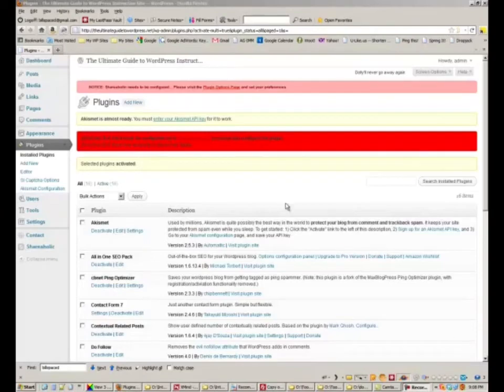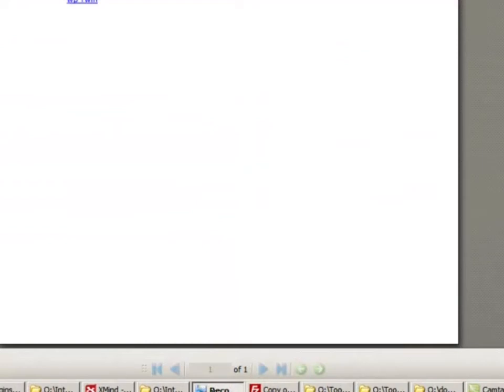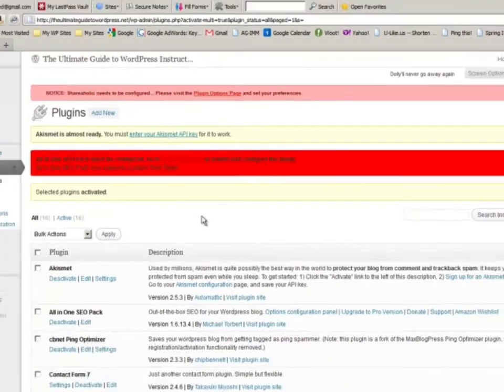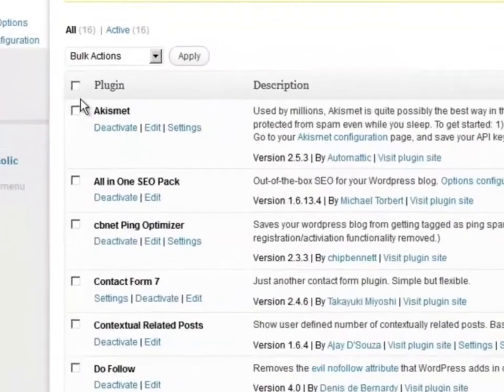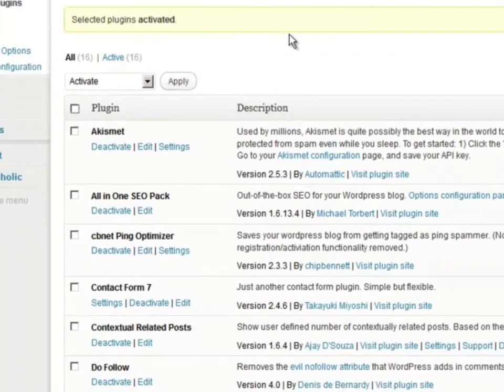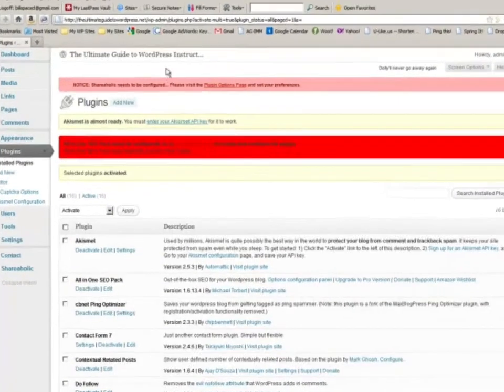So after you install all of those plugins from the recommended list, which is this, you're going to find that you need to activate them. There's an easy way to do that. You can just click that box there, click activate, click apply. I've already done that. But you'll also notice after you do that that you're going to get some warnings here.